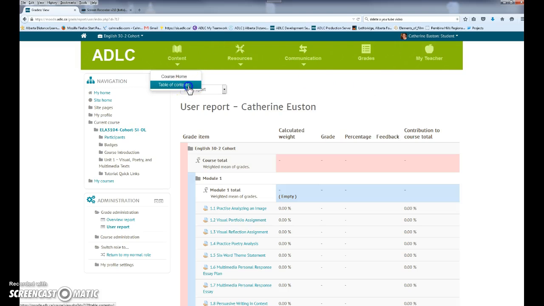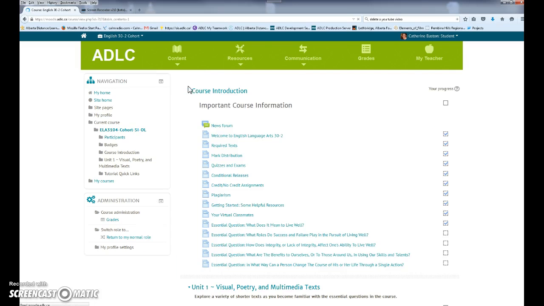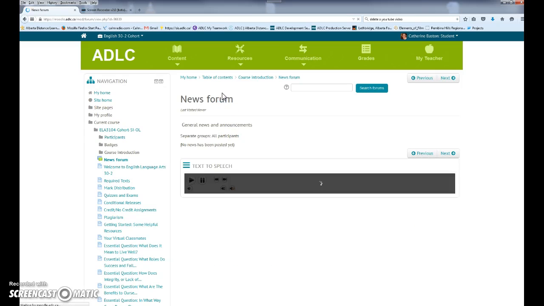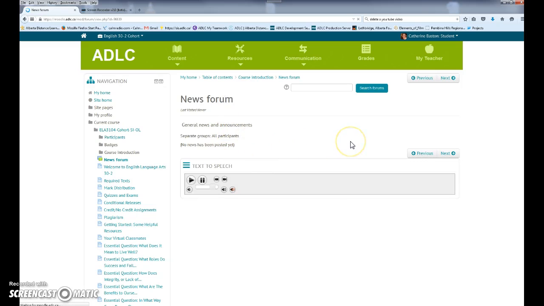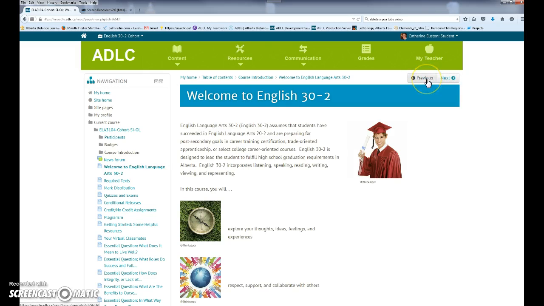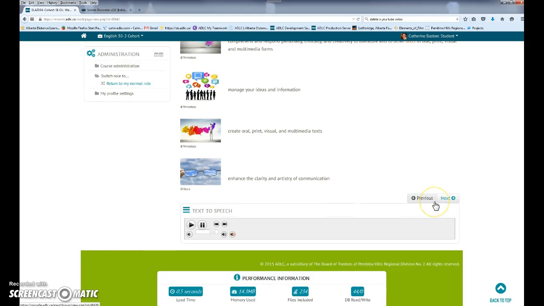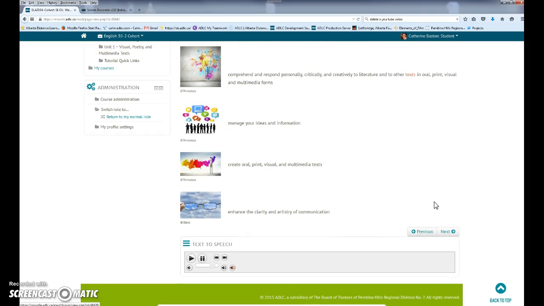Let's go back for just a moment to the table of contents. So you're going to progress through these in order. So you just click on the first one, read whatever is here, and then you click the next button. And obviously you can use the previous button if you need it, and these are located at the top and the bottom of each page.